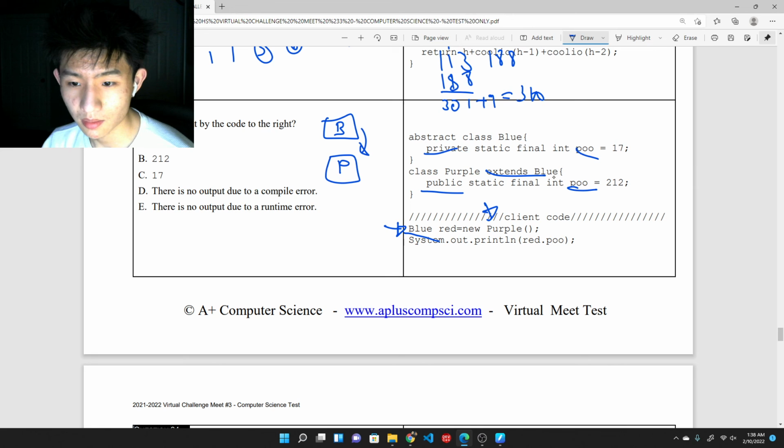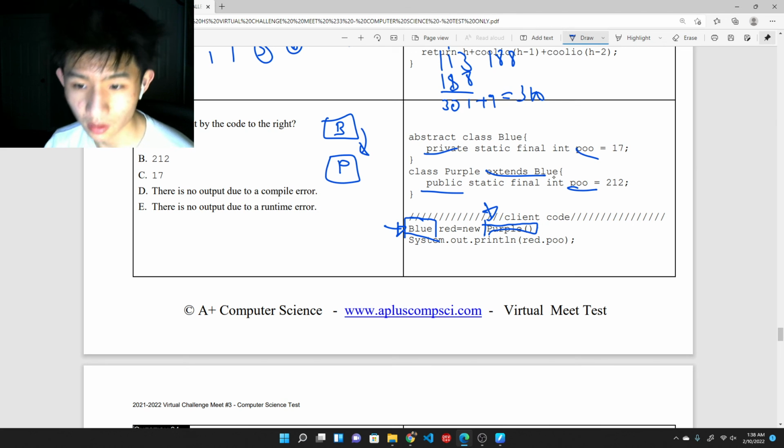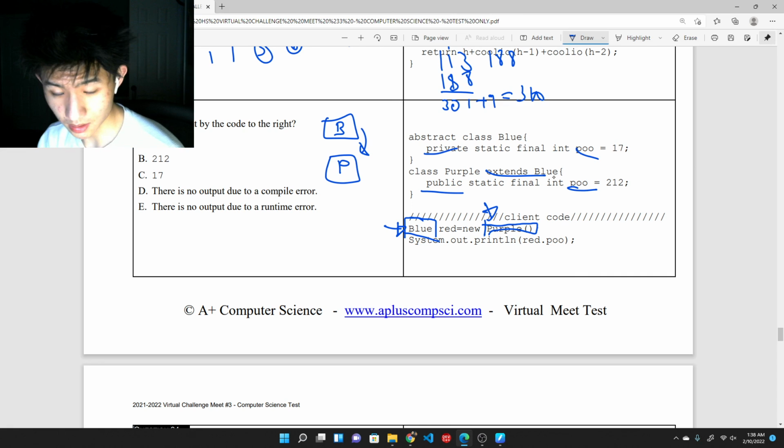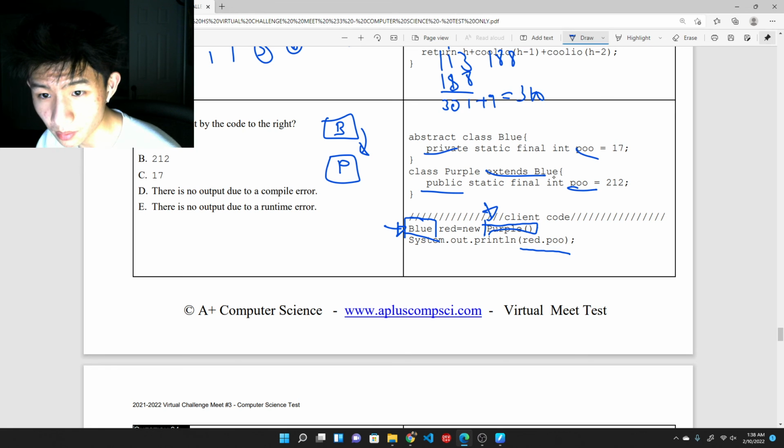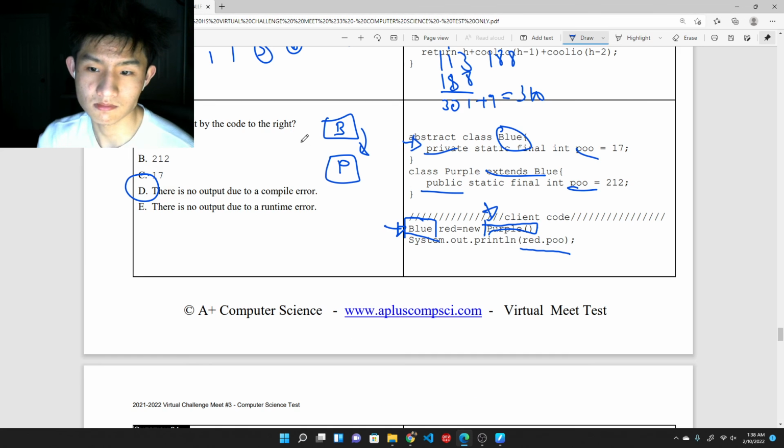Anyways, so basically this is a blue variable. This first guy is going to tell us what it is. Then the constructor is going to tell us what to do. Okay. Now it's still a blue variable, but it still can call the purple constructor. Since it's still a blue variable, I cannot access my private variable. That's why it's going to give a compiler error. That's it.